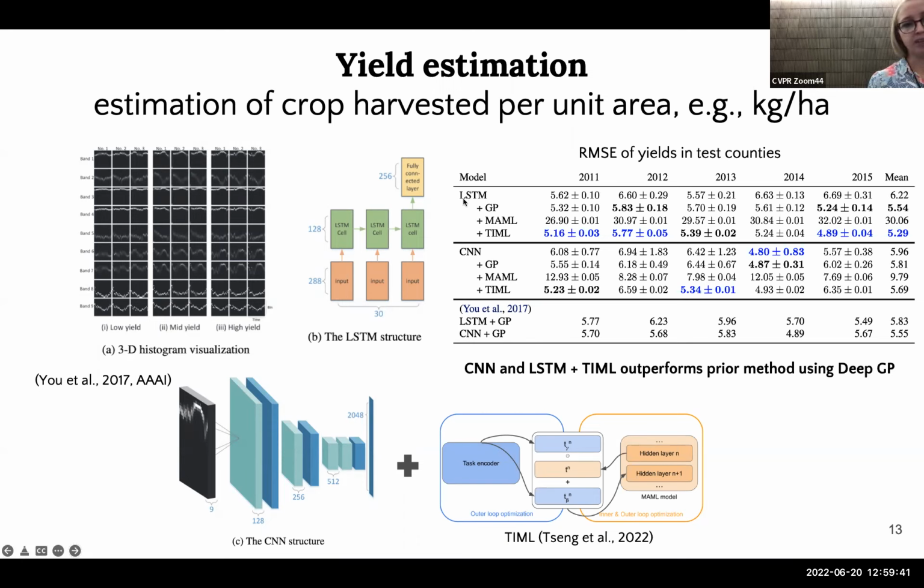So here, this is showing their LSTM with the Gaussian process, with MAML and with TIML, and then the CNN with the same. And so again, adding this context information that we have available about remote sensing data and how these examples relate to each other can help us learn more efficiently from those data, which is not something that we often have with this metadata for computer vision data sets typically. So that's another, I think, exciting aspect of remote sensing data.